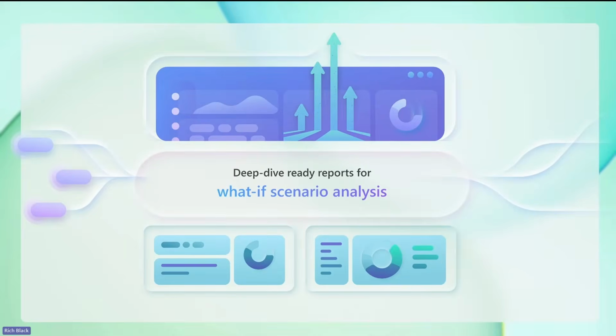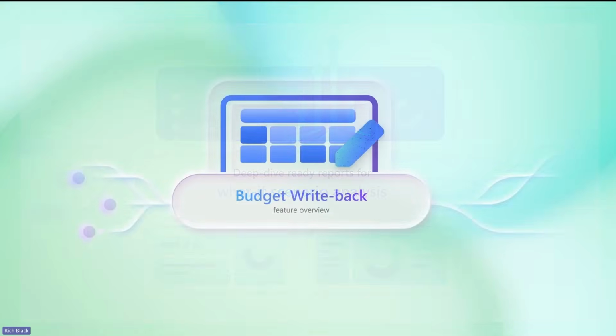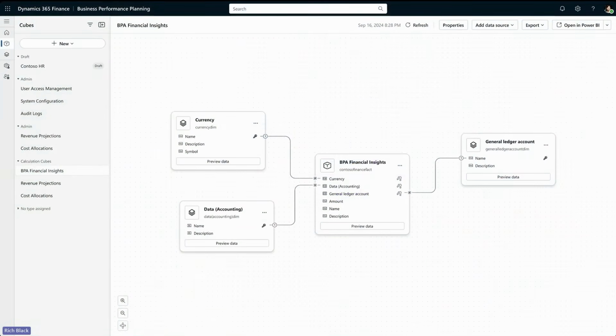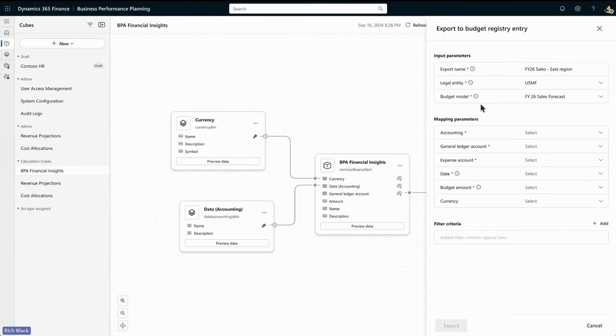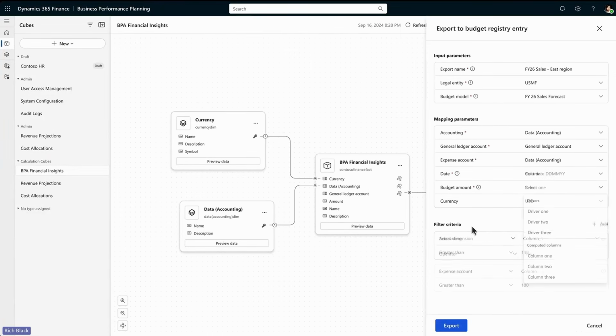Planning in Power BI is powerful, but how do you bring those budgets back into Dynamics 365 Finance? With our new write back to budget register entry feature, Business Performance Planning now connects directly to Dynamics 365 Finance and Operations. Here's how it works. Once the budgets are finalized and approved in Business Performance Planning, they can be exported right from the planning cube by configuring the parameters, dimension mapping, and filter criteria.